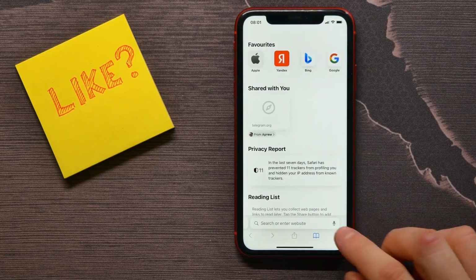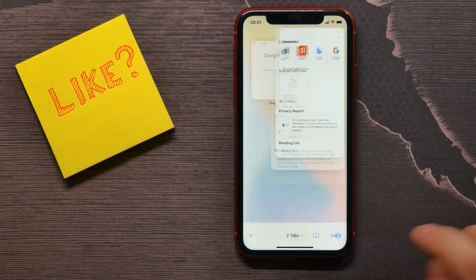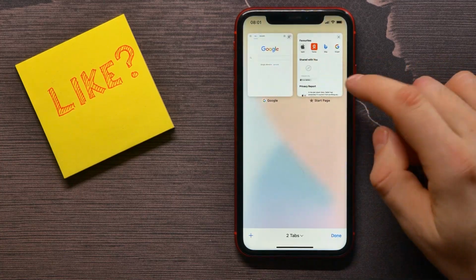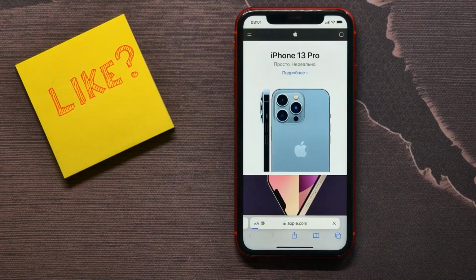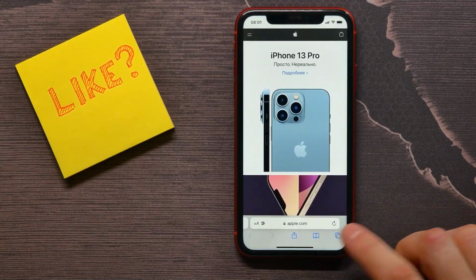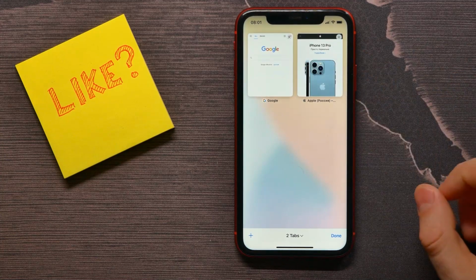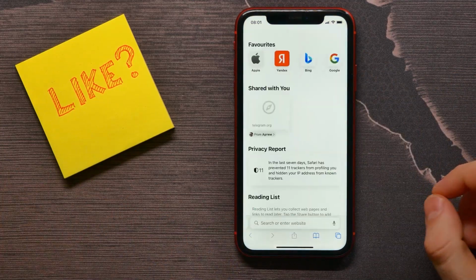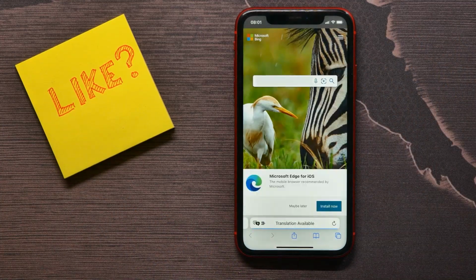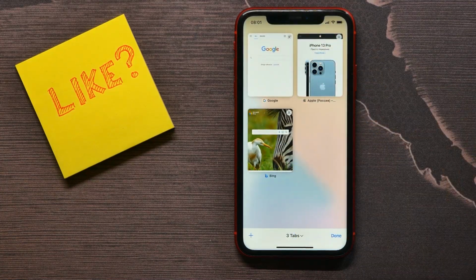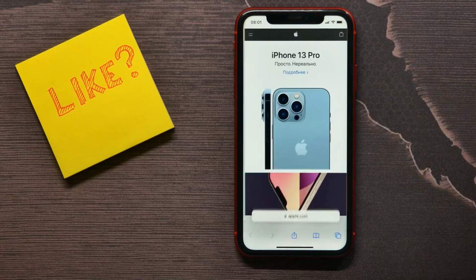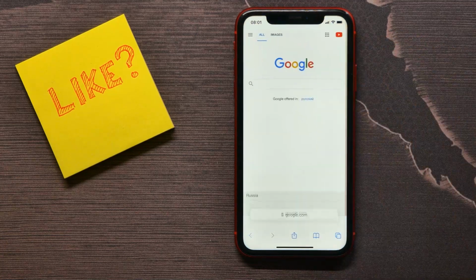I can check that. Just tap on the tabs icon again. There are two different tabs. Here I can open Apple, for example, apple.com. And now I see that two tabs are open. I can tap plus again, select Bing or whatever else. So now three tabs are opened and I can easily switch between them at any time.